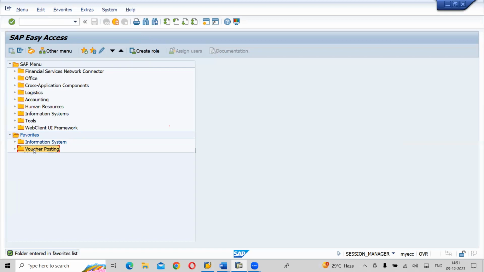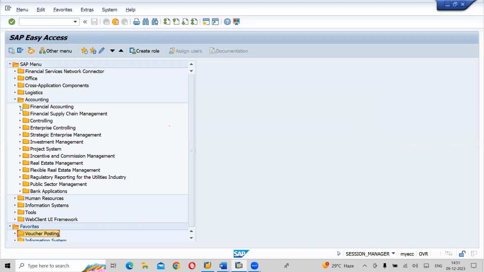So, how to sort folders in favorites. We need to use drag and drop with the mouse, right? Just select and put it in favorites. To sort favorite folders, use drag and drop, but this is not possible in the standard SAP menu. See here, if I want to change controlling to the top, it's not possible. It is standard. Clear?